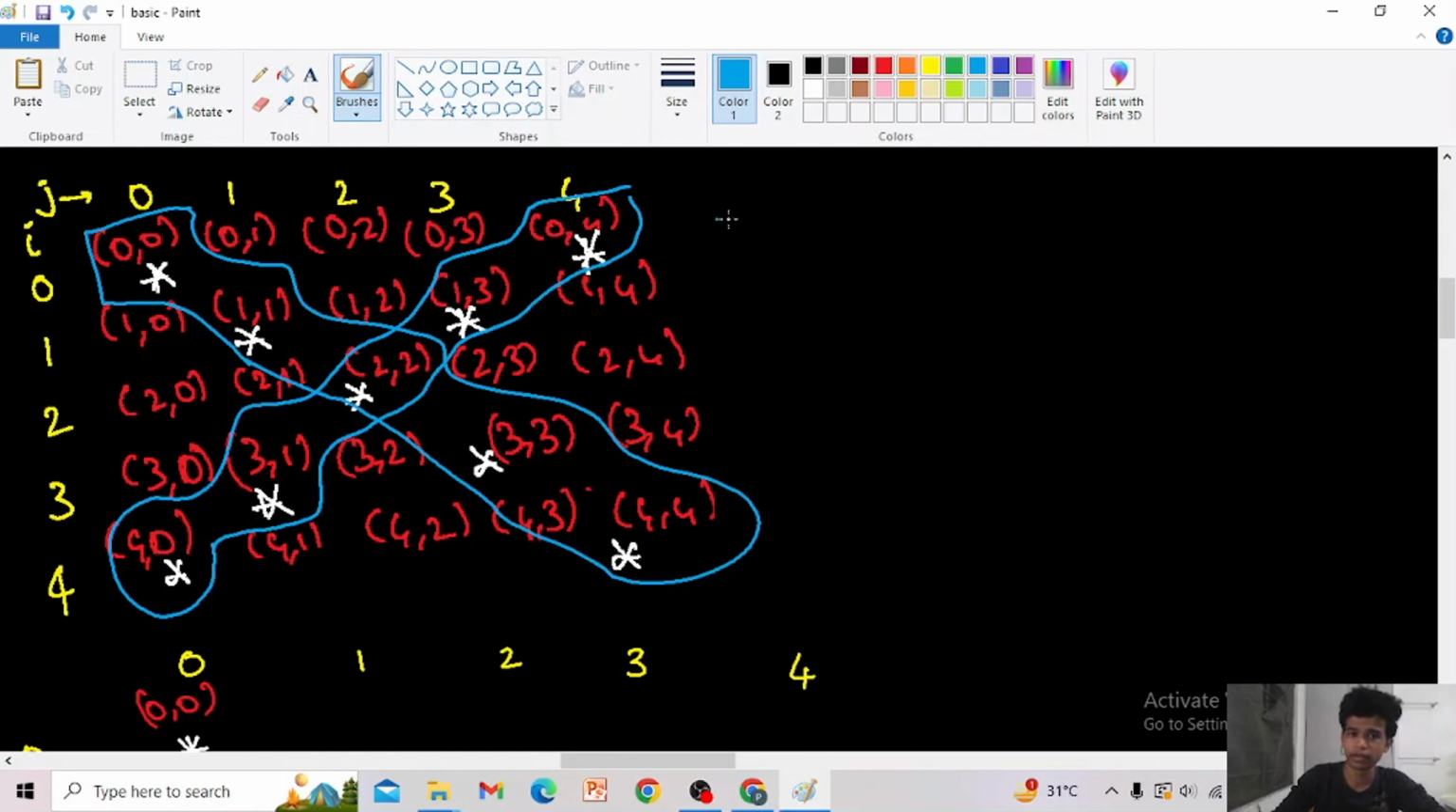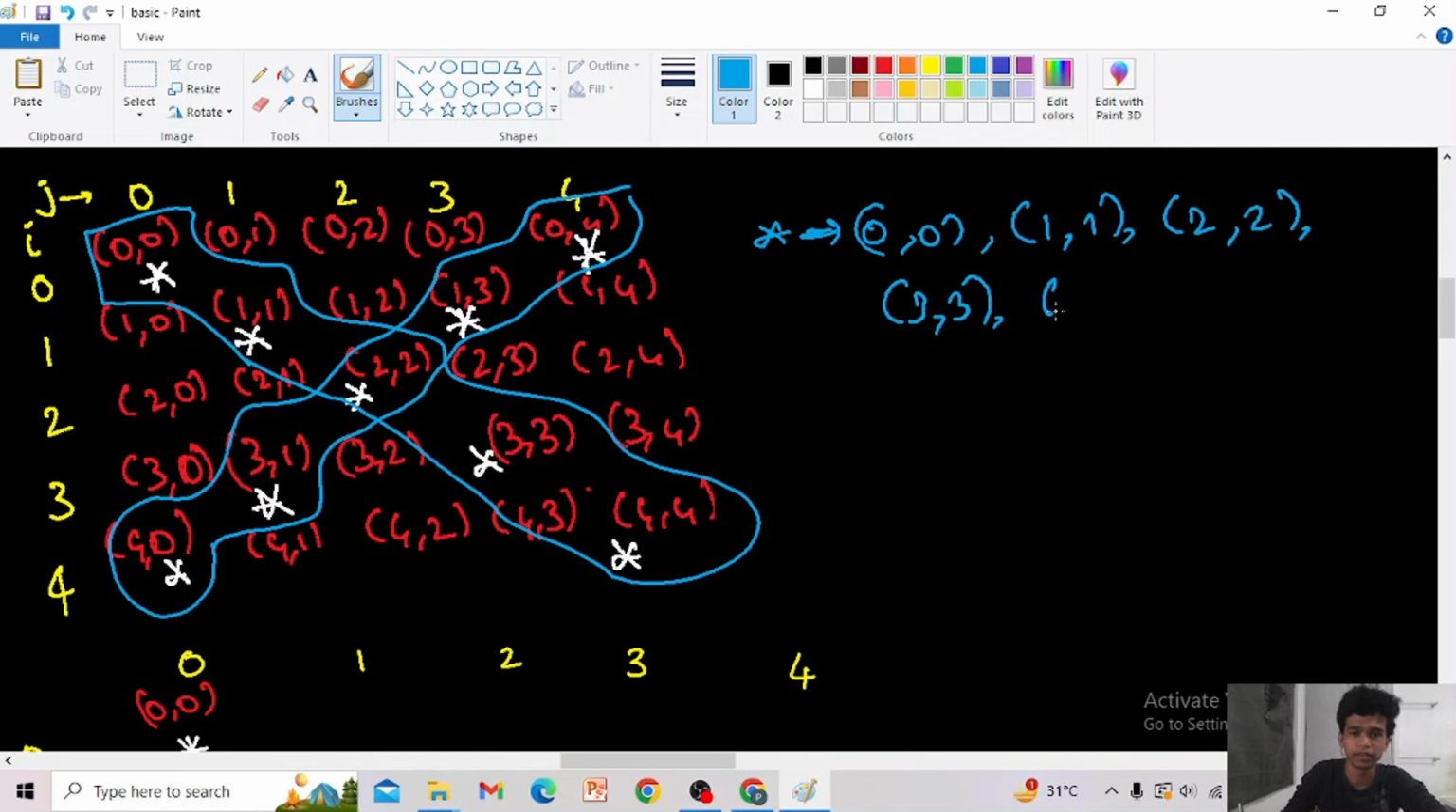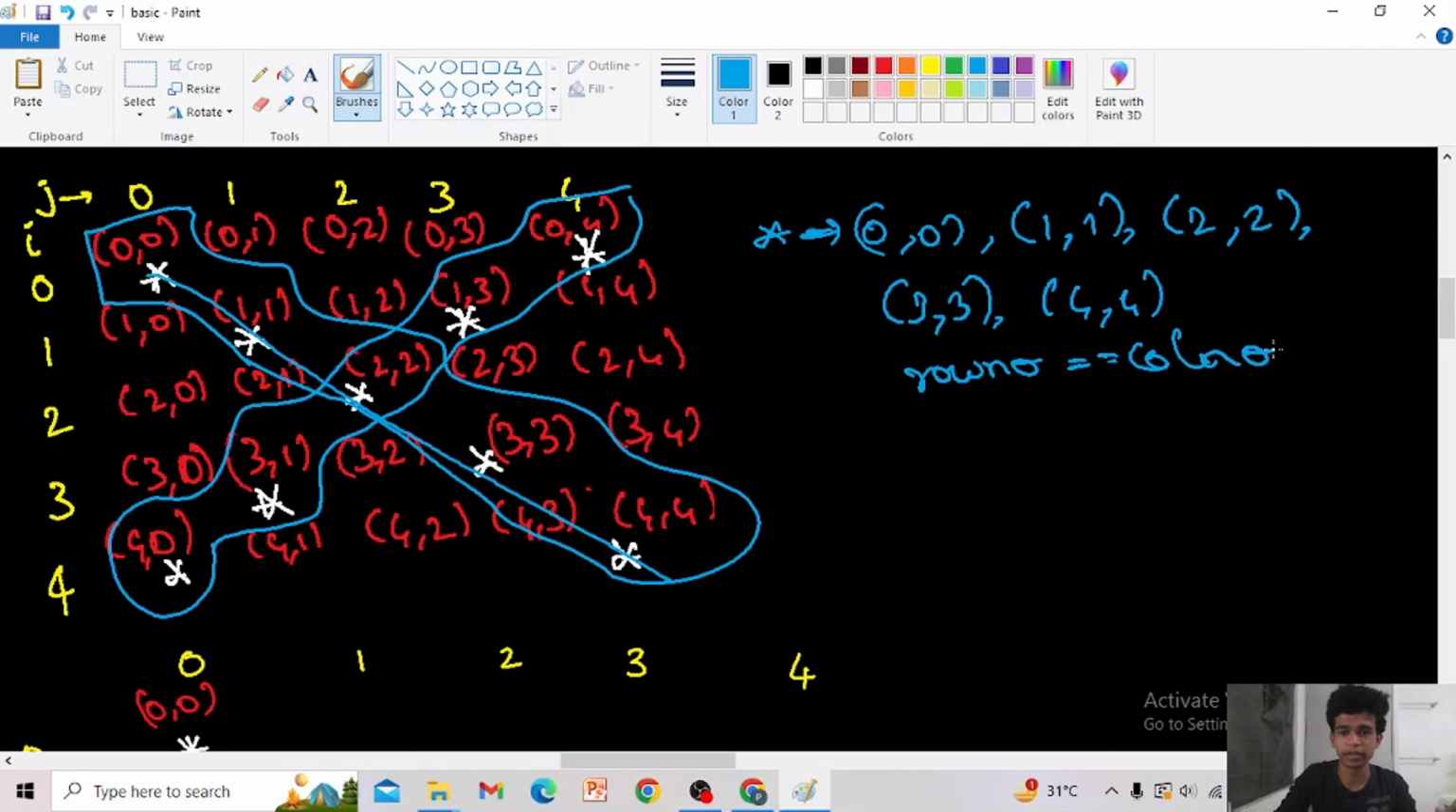Right. So let us take this. Where are stars printed? 0 comma 0 is the first position, then 1 comma 1, then 2 comma 2, then 3 comma 3, then 4 comma 4. These are the places where stars are printed in this line. Now by seeing this, we can say when the row number and column number are equal, I want to print star.